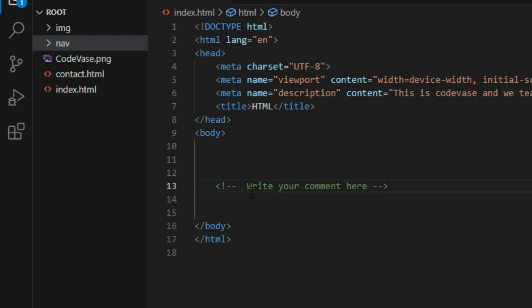So inside this place now, I said write a comment here. This is where you now write your comment. Maybe I say my navigation bar starts here. Navbar starts here.